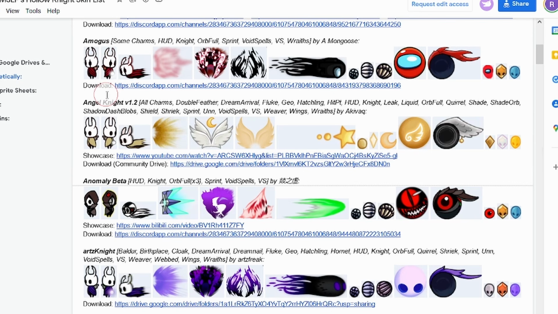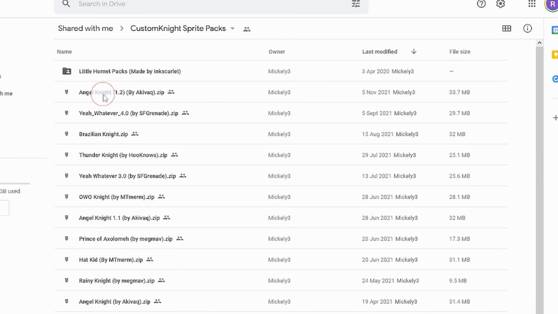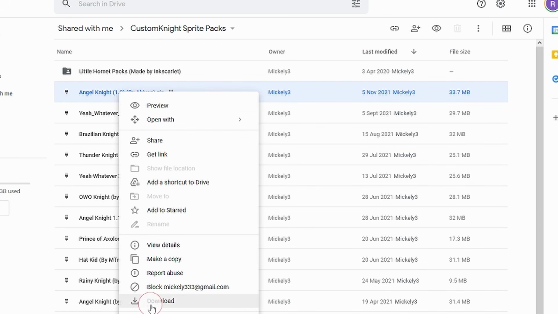Now, once you've found a skin you want to download, you'll notice that some of these links go to Discord servers. So you might need to join a Discord server in order to download those skins. I'm just going to download Angel Knight from Google Drive, and I'll show you how to do that. Simply find the skin in the list, right-click it, and go to download.